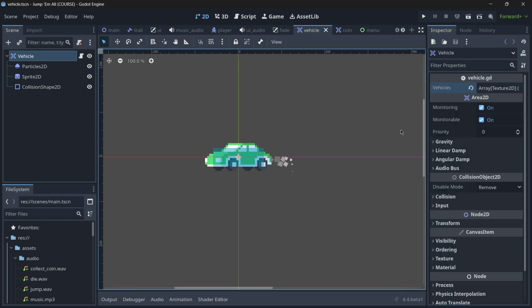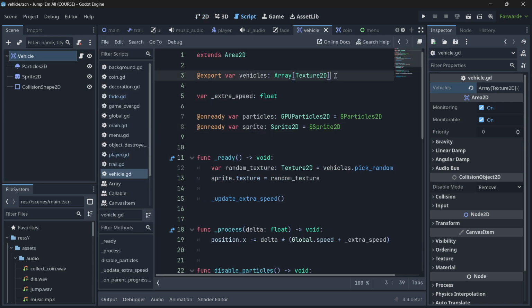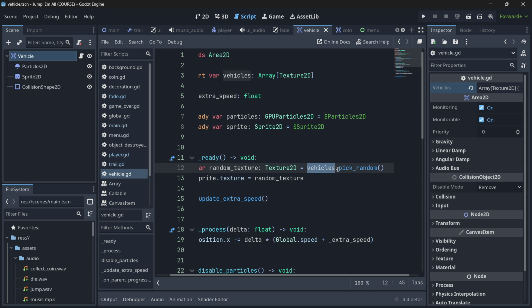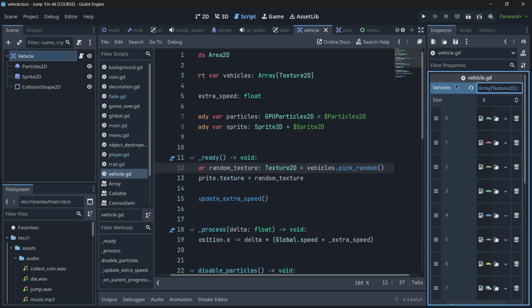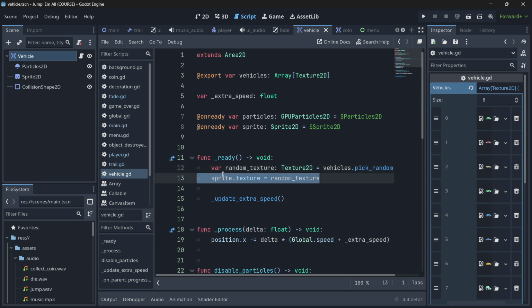And the last thing that I wanted to show you is that, as you saw, there are lots of random sprites in the decorations and in the vehicles. For that, there is a pretty interesting thing in the arrays. You create an export array of Texture2D, and then you grab a random texture. Basically, you use the pick random method from the array, and that will return a random item from your array, and then you can use that texture, instead of having to do a for loop or anything like that.